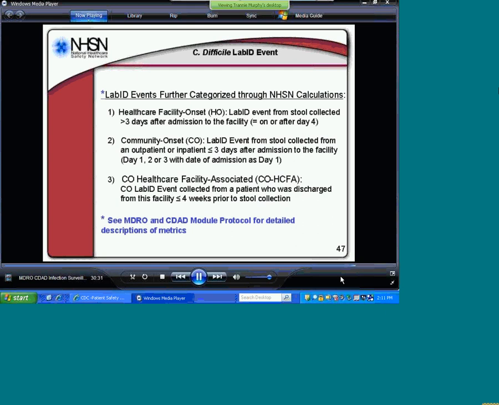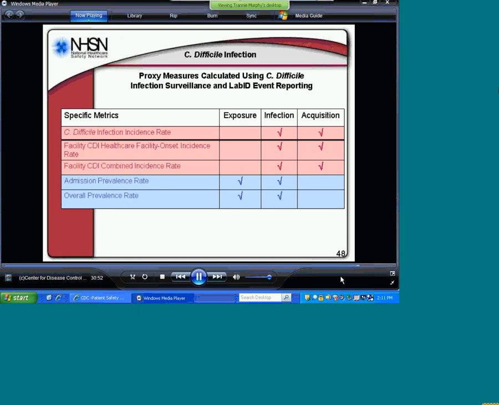A CO HCFA lab ID event is a positive specimen collected from a patient who had been discharged less than or equal to 4 weeks prior to stool collection. The categorization of specimens shown on this slide is done by NHSN based on information provided on your event and denominator forms.